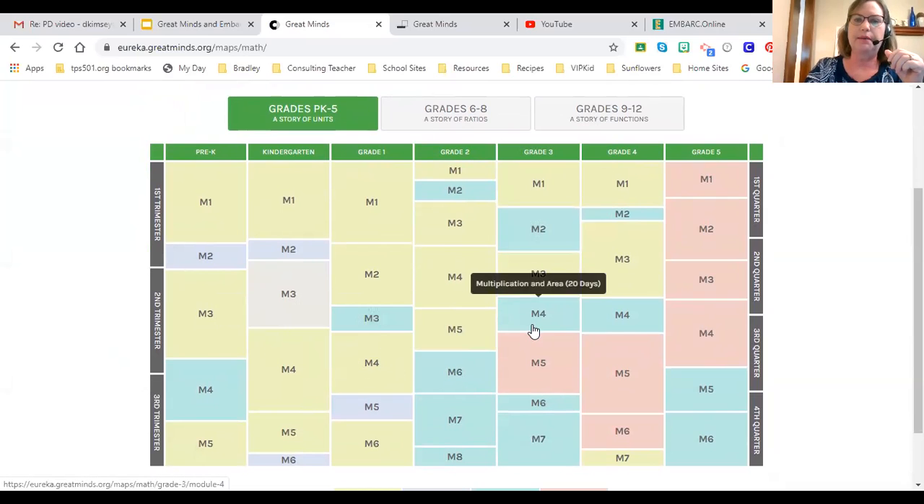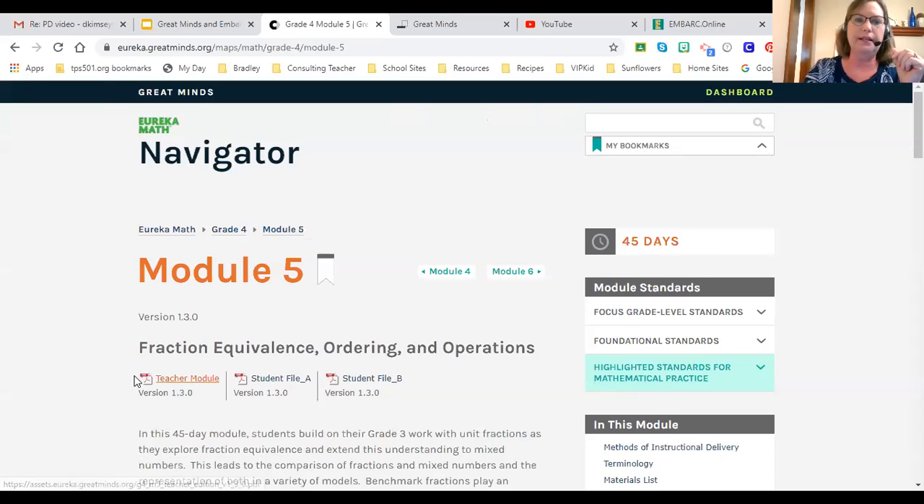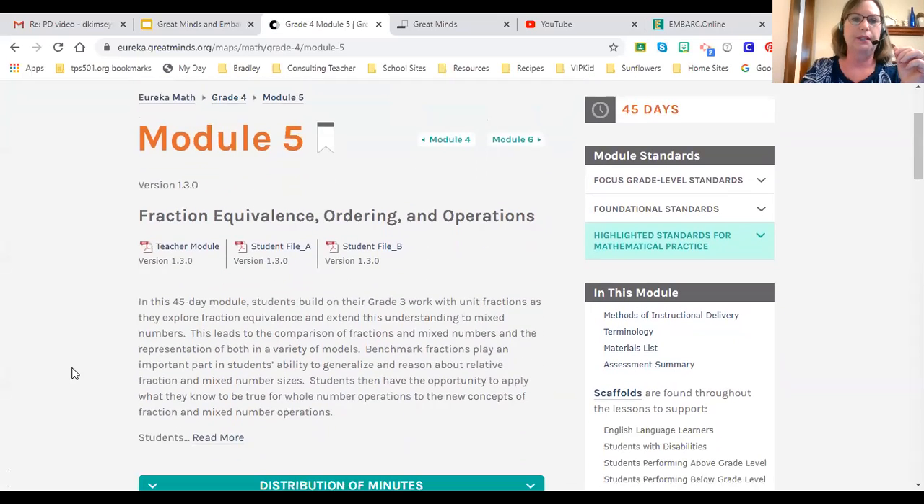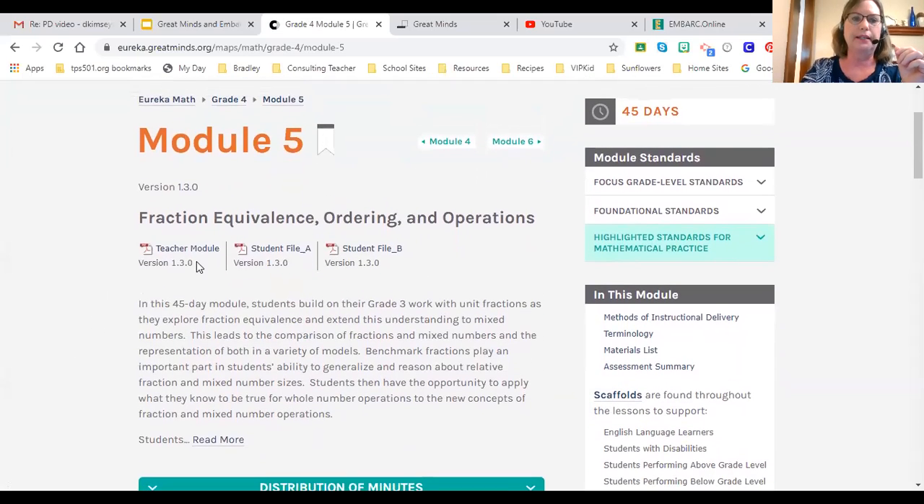Again, this time let's go to grade 4, and let's go to module 5. So would everybody come down here to grade 4, module 5. When I click on it, it's going to take me to an overview of the module. And so I know I can click here.